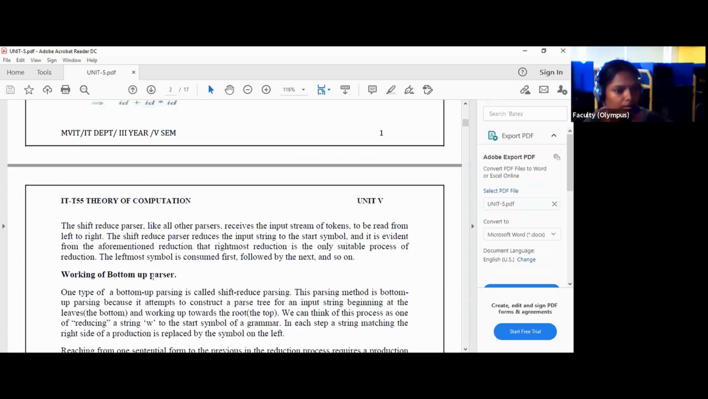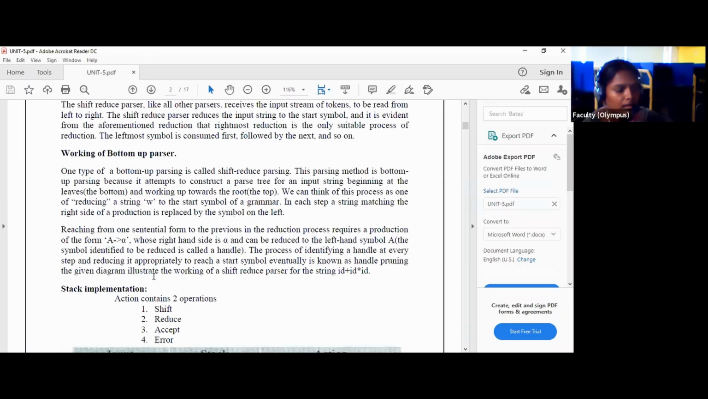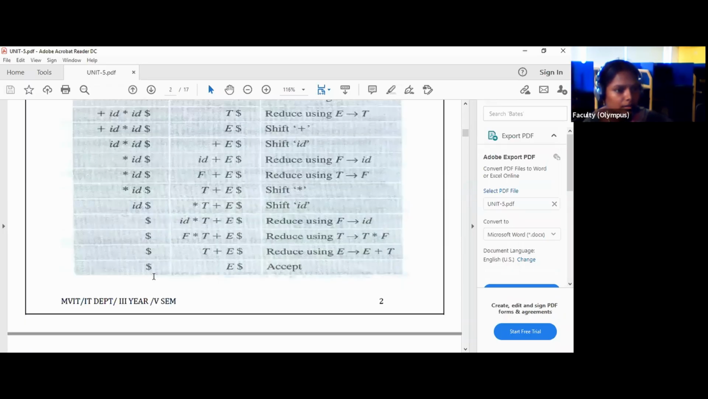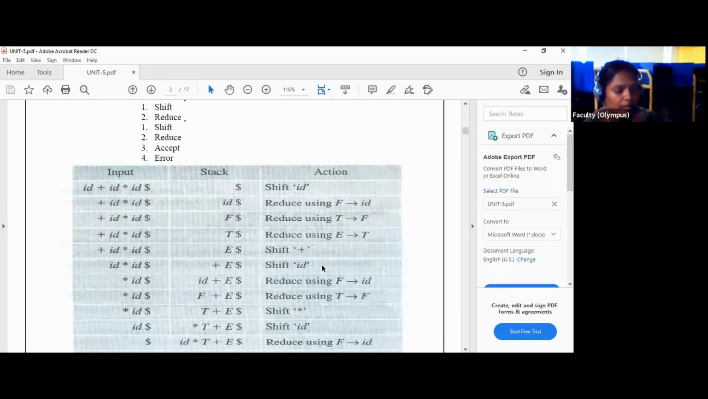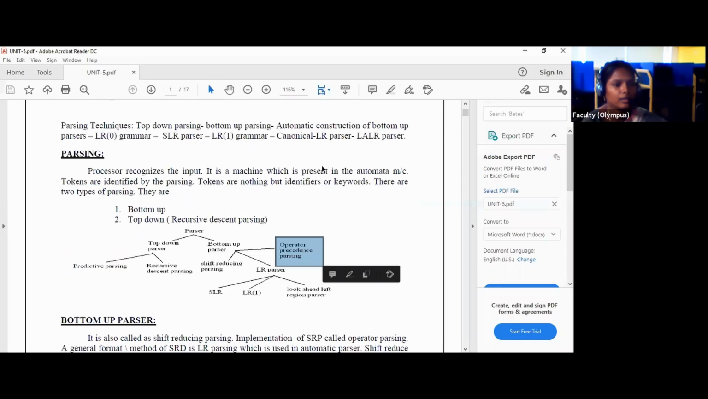This is about shift reduce parsing. Okay, the next one is operator precedence parsing. Through the operator, we are going to do the parsing. That is called operator precedence parsing.